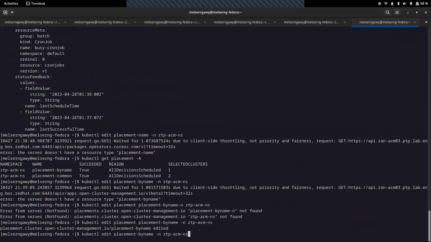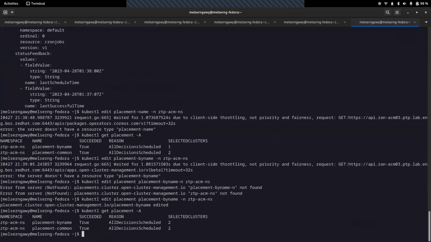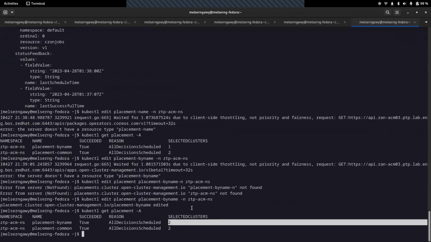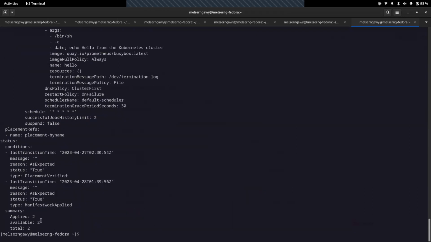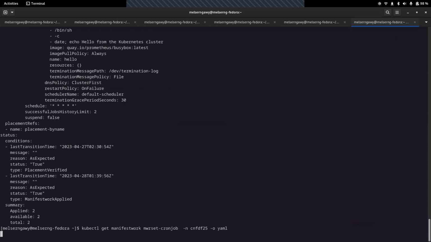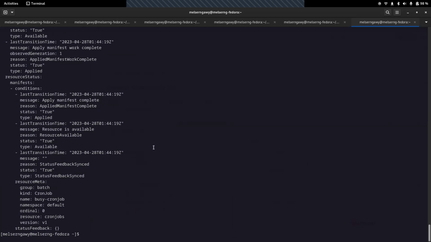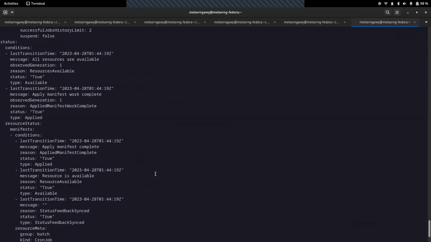And then let's check the placement. Now we have two clusters selected. And if we get back the ManifestWorkReplicaSet for the cron job, it shows that we now have two clusters. And then if we get back again the ManifestWork for CNFDF25, it is returning the data.